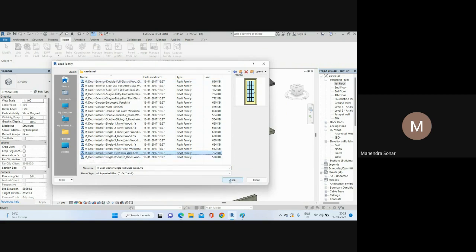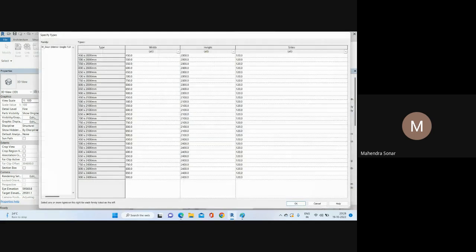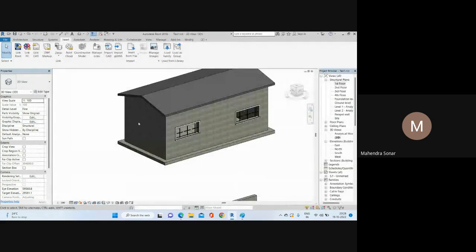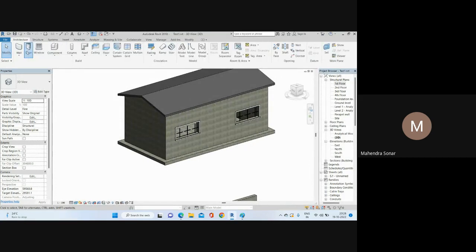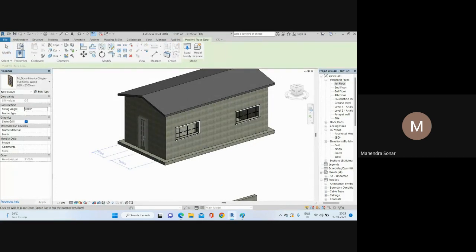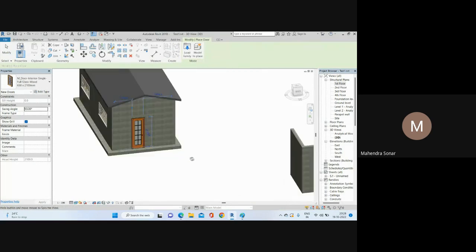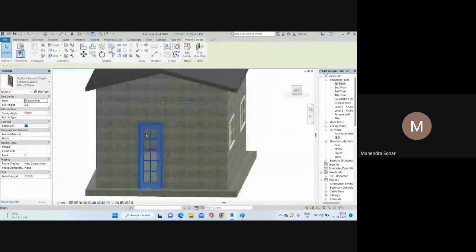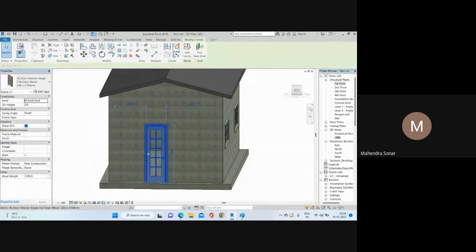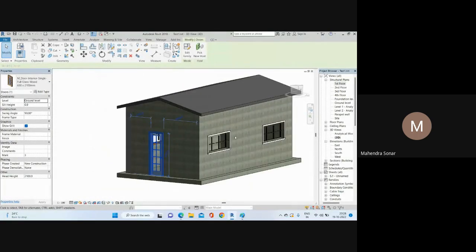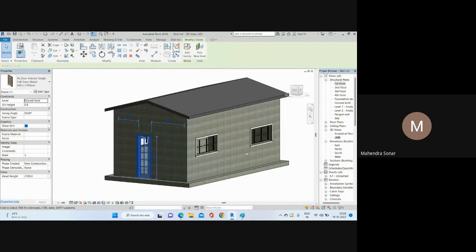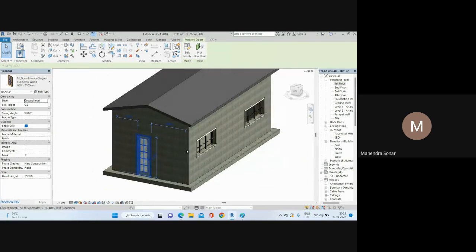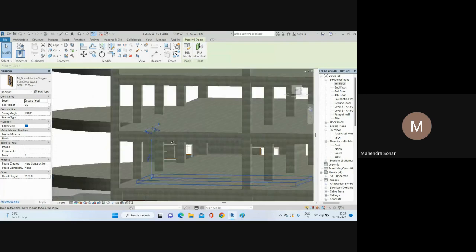Okay, and go to here, open, take any size as per your requirement, right? And you need to go again to the architectural tab, click door, and add the door here. I have just added a tentative size, but you can give a double door also, then single door. You can just load your family as per your requirement, door family, window family, and just add here.